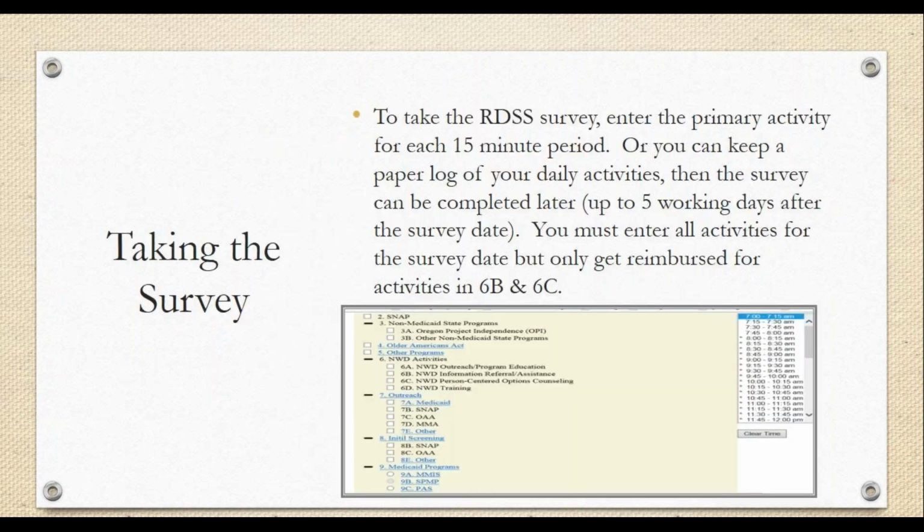Oops, go back. So on the day of the survey, you can see that approved codes are 6B and 6C. But on the day of the survey, you want to record all time. So you might have some time in box 2, you might have some time in box 8, but you will only get reimbursed for 6B and 6C.